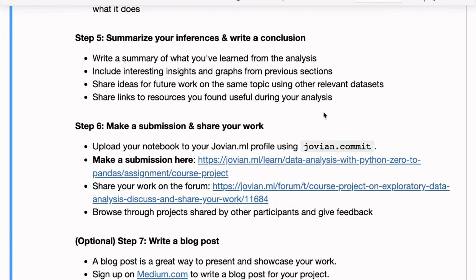Treat this Jupyter Notebook as a project report along with the code itself. Write a summary of what you've learned from the analysis, and include some interesting insights or graphs from the previous sessions. You can once again copy over the code and include those graphs if you need to. Again, all of these are guidelines, so you do not have to stick to them perfectly. And then share ideas for future work on the same topic or using other relevant data sets.